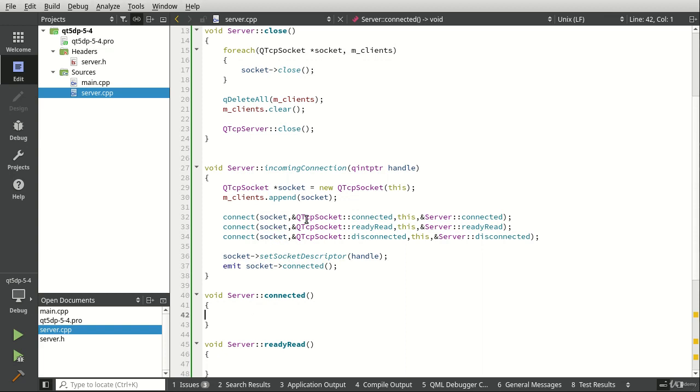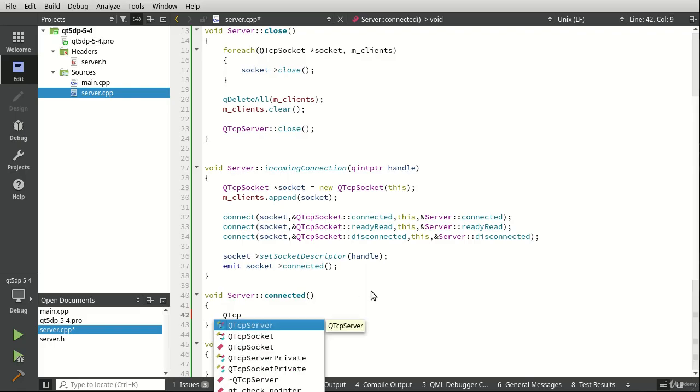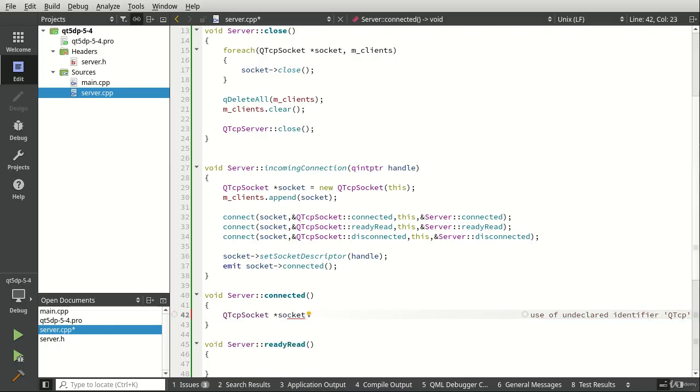All right, so the other reason is we have our socket connected to the server connected, and it's going to call this guy right here. It'll never fire off if we don't emit it. Now down here, this is where we actually play around with sender. I'm going to say QTcpSocket, and I'm going to say QObject cast.